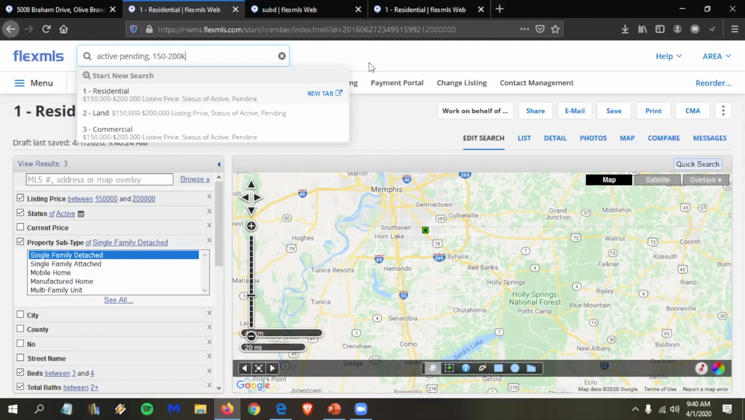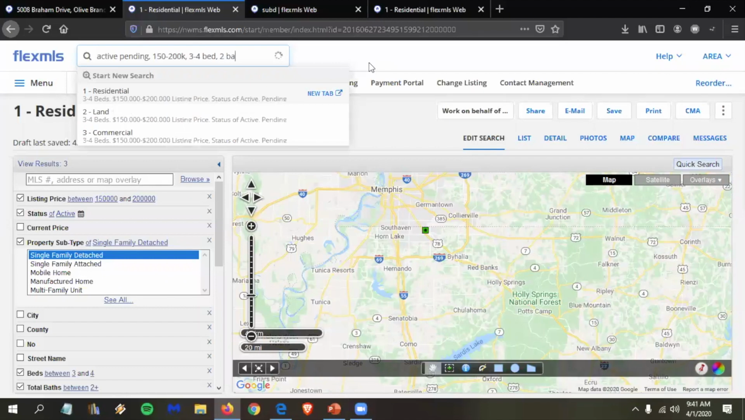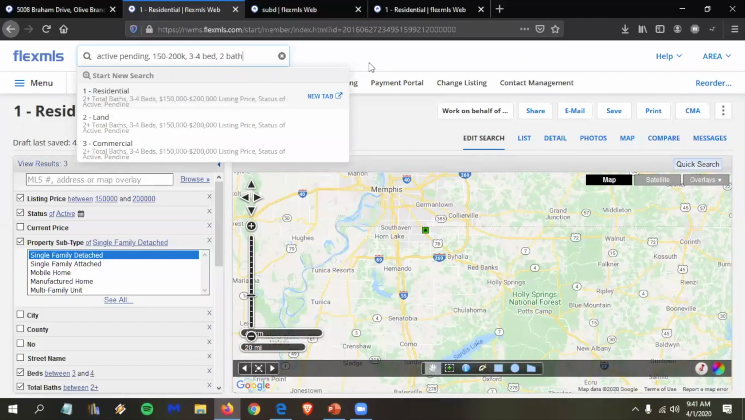3 to 4 bed, 2 bath, and then we're going to do 1,500, and this time we'll just do 2,000 square feet, SQFT. And then in your notes, you're going to have written down the word location.